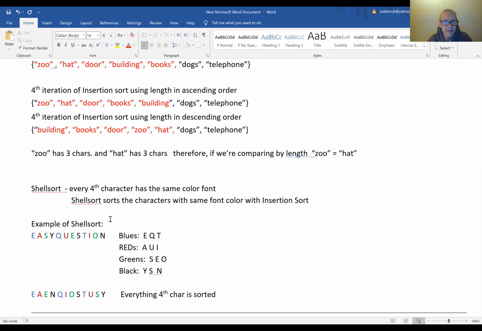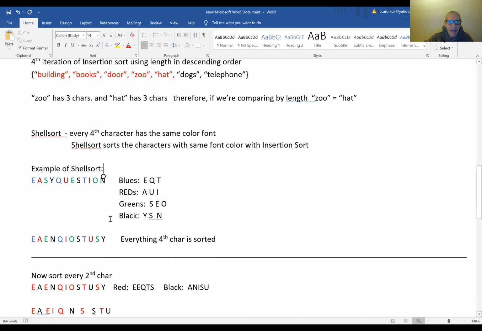Okay, so let's sort "easy question" with shell sort. What we're going to do is sort every 4th character. So what I did, now if you can see that, I changed the font color.